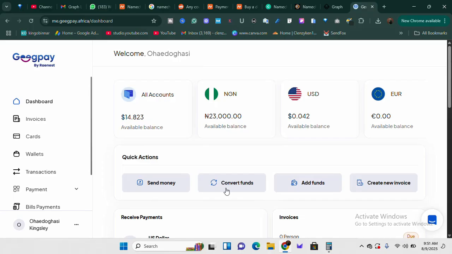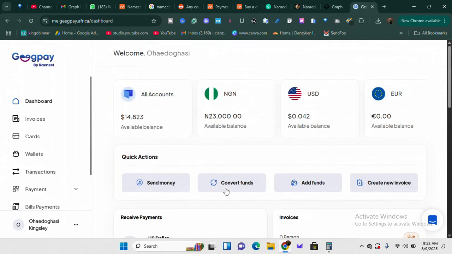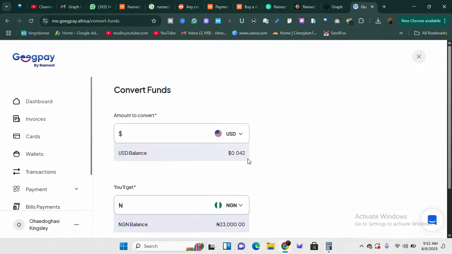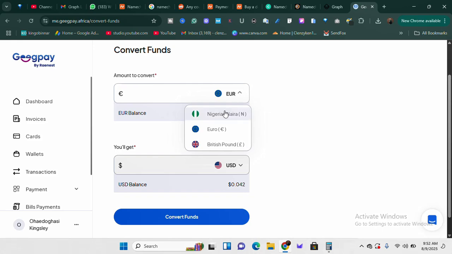Now, how do we do this? You're going to see this option here that says convert funds. Just click on convert funds. So we're going to convert from naira to US dollars. We're supposed to change this to US dollars, so I'm just going to select euros, then I'll come back here and select dollars, and then I'll come back here and select naira. So we're converting from naira to US dollars.